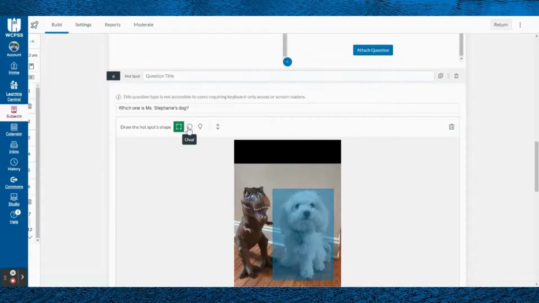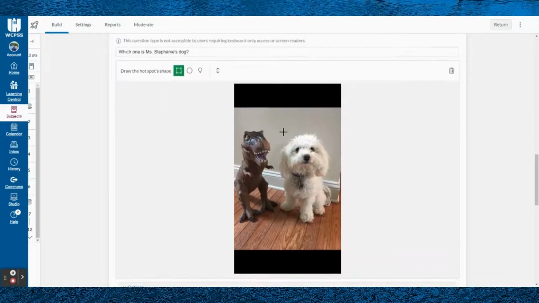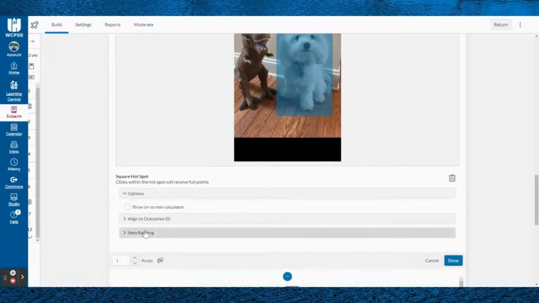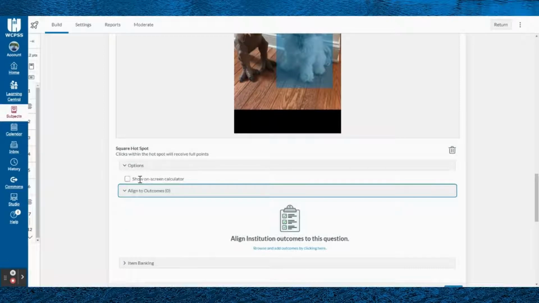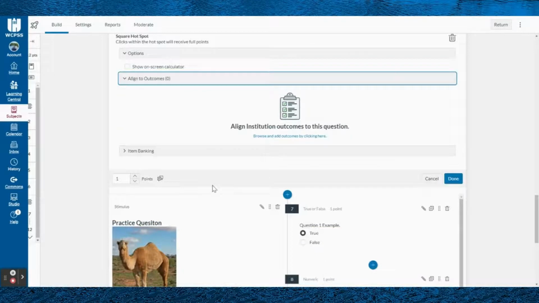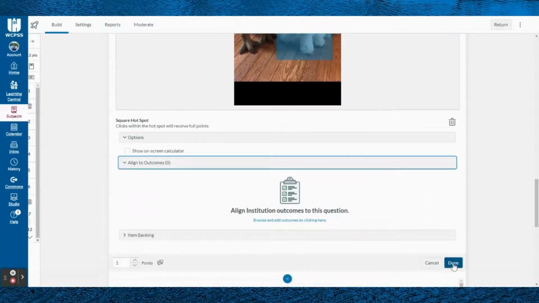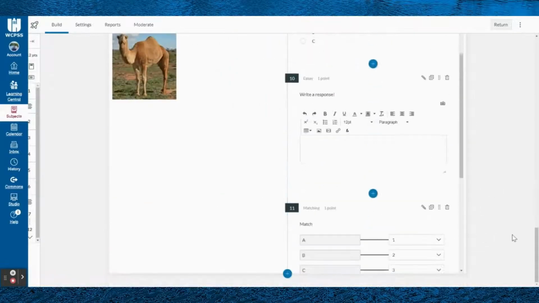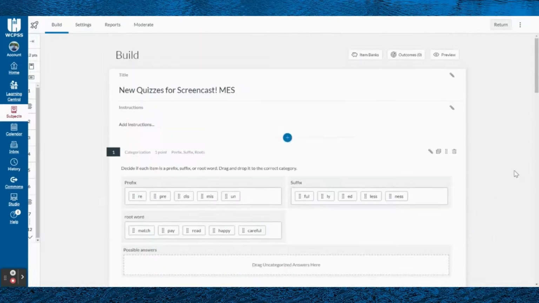And then you select your shape of how you want to draw the correct area on that picture. So that is going to be the correct area. And then they basically pin. And again, I can align that to an outcome. I can include a calculator if it's going to be something involving math. And then I'll hit done. And just so you guys can see what that will look like, let me go to preview again.